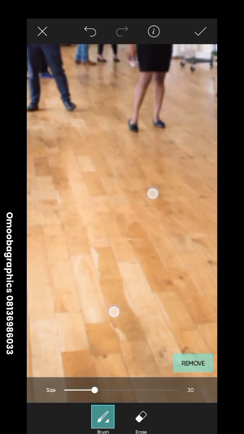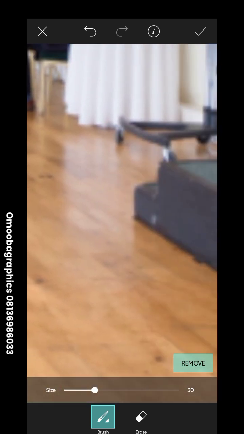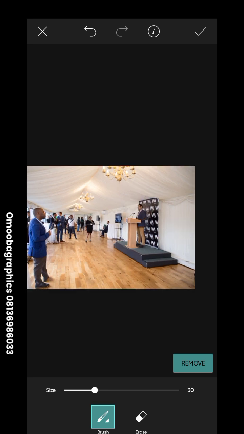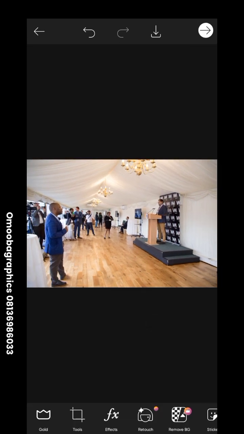See, it's as clean as we wanted it to be. You can see before, after, before, after, before and after.